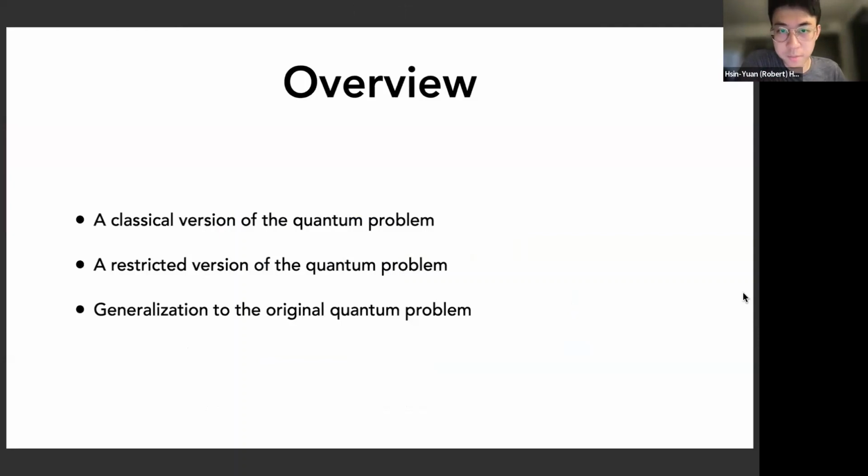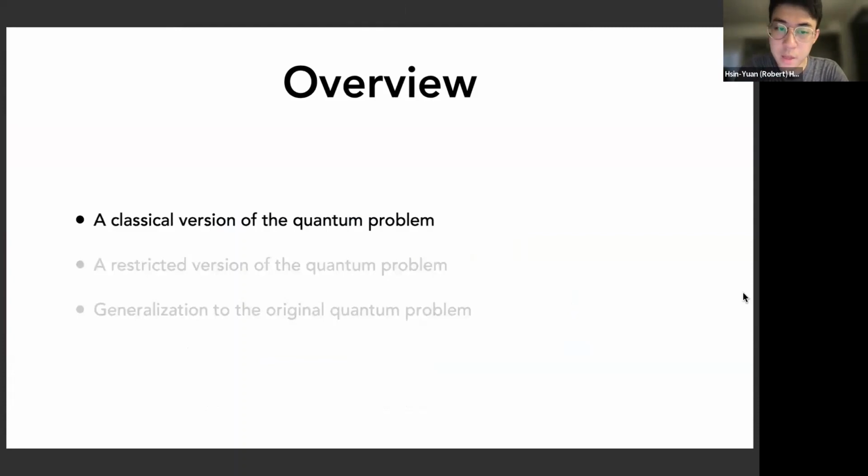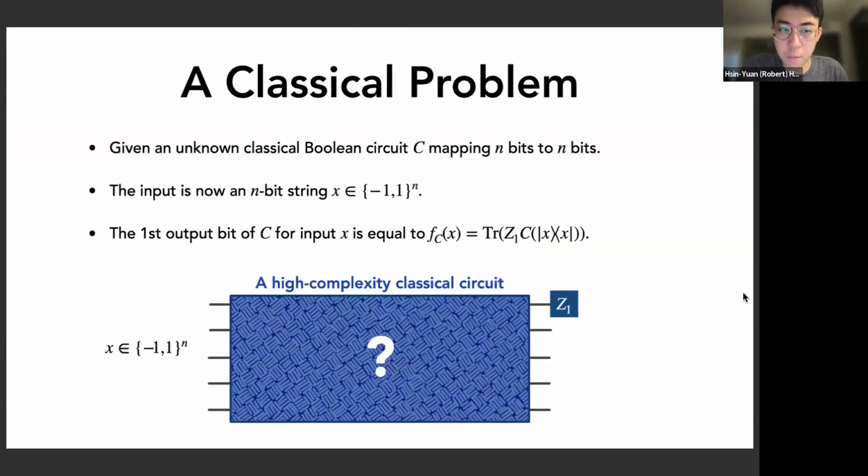And here's the overview of the content. First, I will talk about a classical version of the quantum problem, and then I will talk about a restricted version, and finally, I will go back to the original problem. So let's begin with the classical version. Here's a corresponding classical problem. We're given some unknown classical Boolean circuit C that maps n bits to n bits. In this case, the input is not an n-qubit state, but an n-bit classical string. For the output, we don't care about some arbitrary observable. We just care about a very simple one, measuring Z1 on the first bit. That would just correspond to predicting the first output bit of the classical circuit C. You can also write it out more quantumly as this formula shown here, where we just treat the classical Boolean circuit C as a CPTP map.